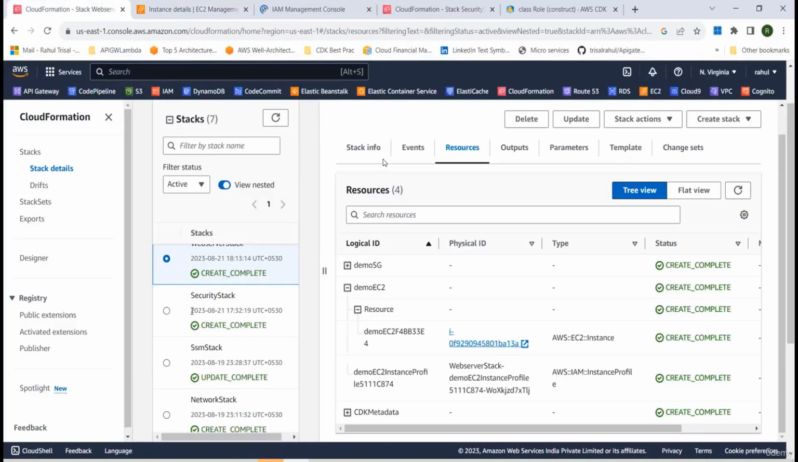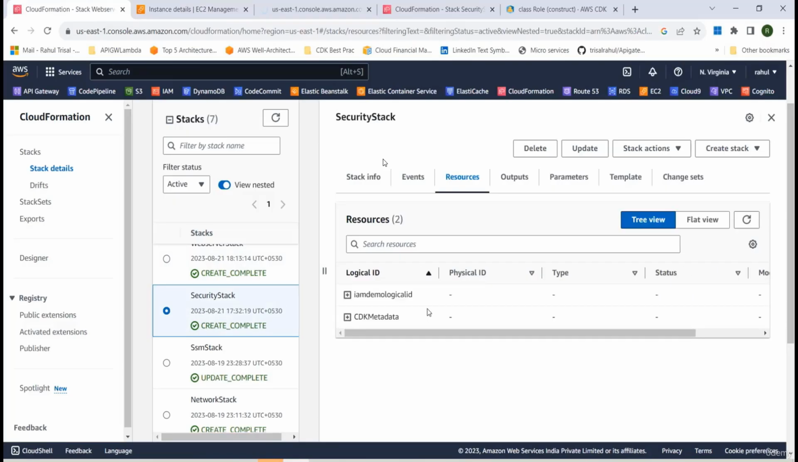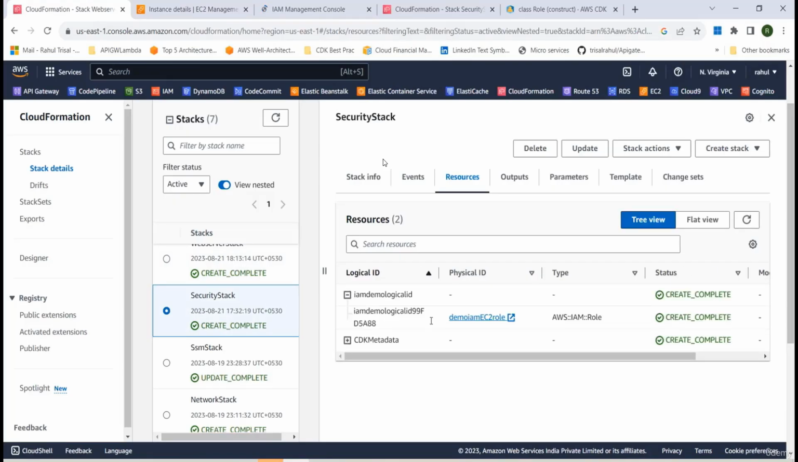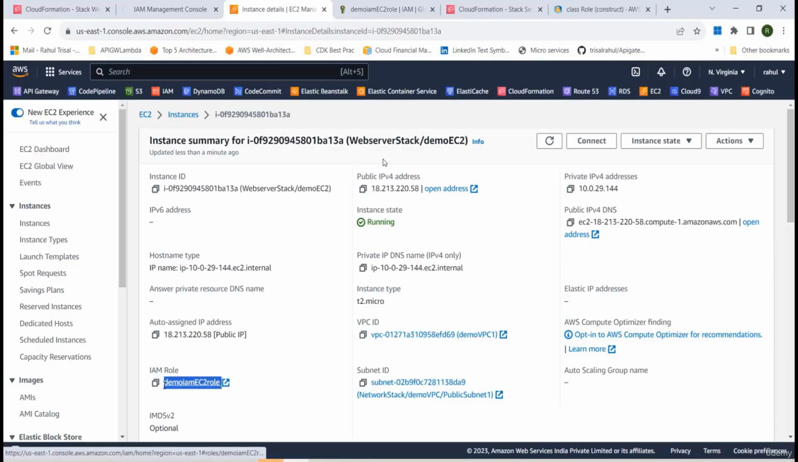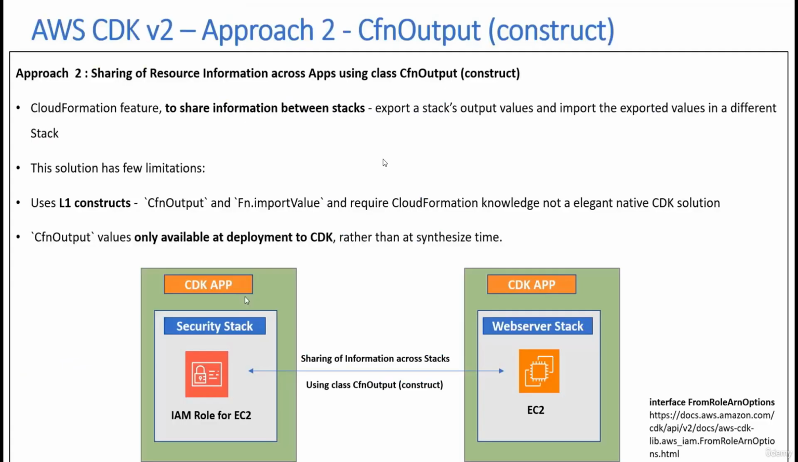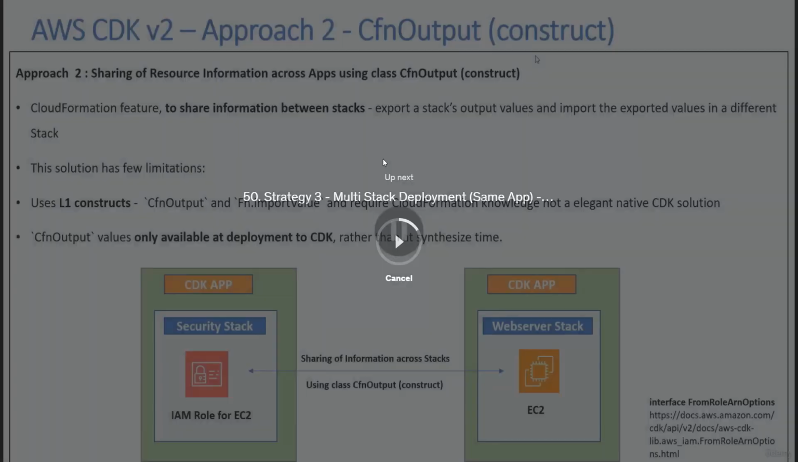And if I go to the security stack, you'll see that this is the same role that's been created. So you can see here demo IAM EC2 role, and that's what's been attached to this EC2 instance. So now hopefully it's clear how we can share resources across the apps using the CFN output. And if you want to read a little more, here is a URL that you can access at your convenience. Hope this is useful. Thank you.